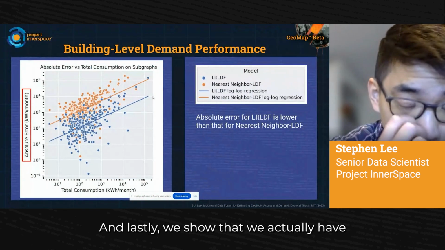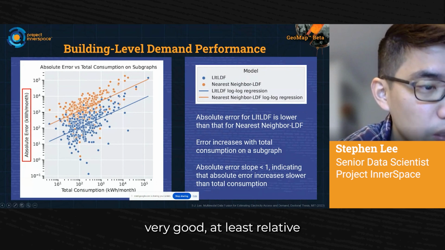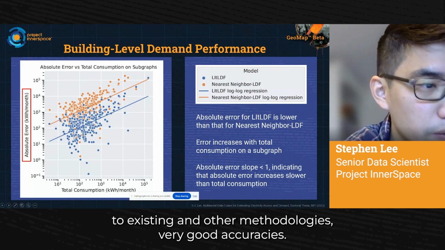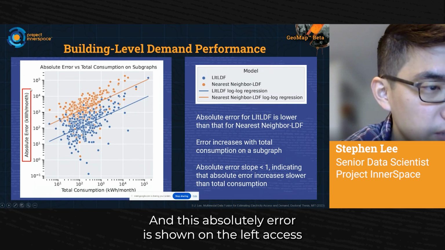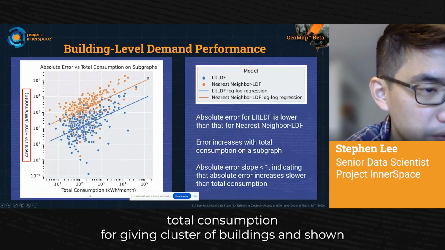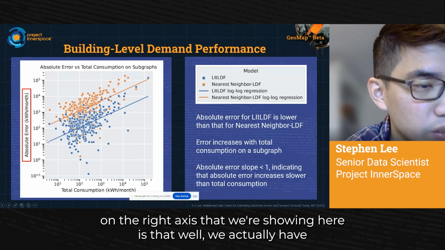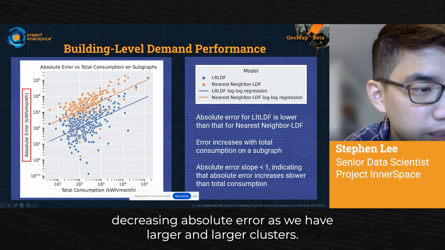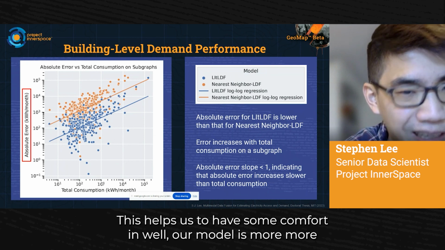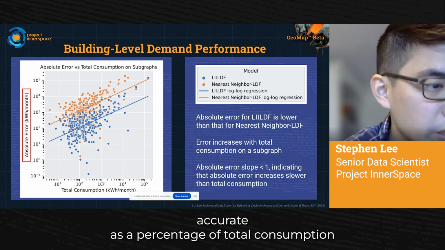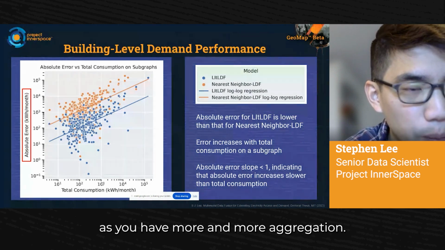And lastly, we show that we actually have very good accuracies, at least relative to existing and other methodologies. The absolute error is shown on the left axis. Total consumption for a given cluster of buildings is shown on the right axis. What we're showing here is that we have decreasing absolute error as you have larger and larger clusters. This helps us have some comfort that our model is more and more accurate as a percentage of total consumption as you have more and more aggregation.